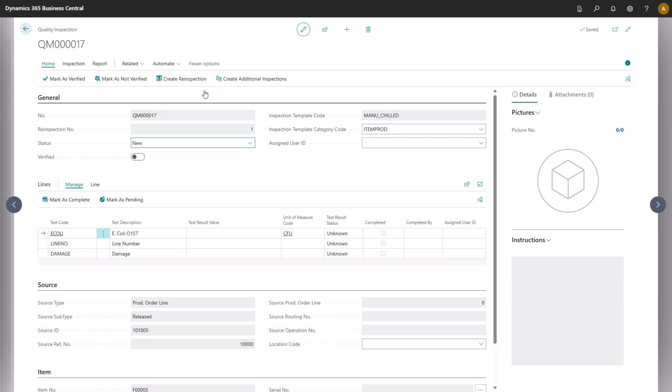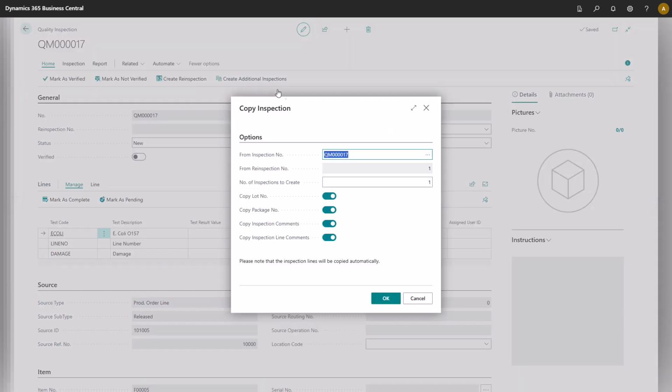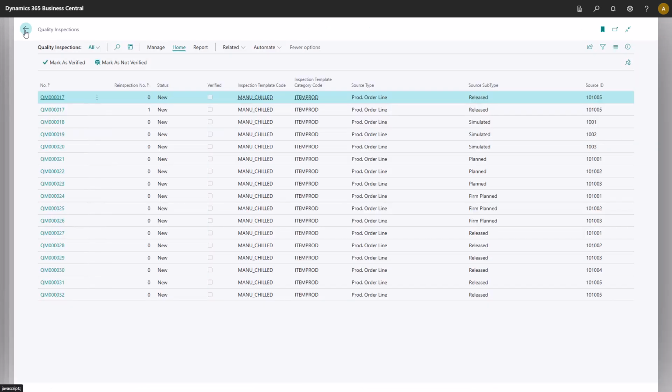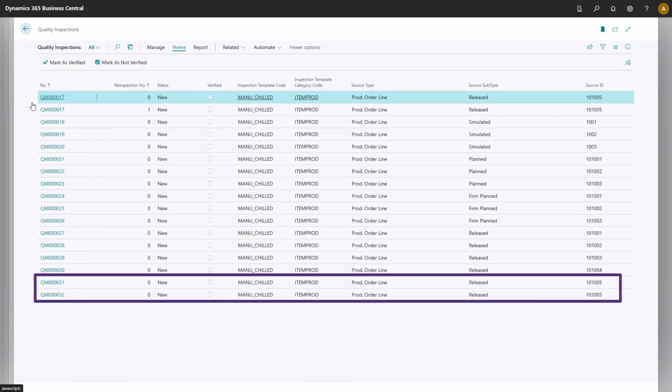You can also create additional inspections from an existing inspection. This could be helpful if there are multiple lots and you need to create an inspection for each one. From a quality inspection, choose Create Additional Inspections, enter how many new inspections you want to create, and select the information that you want to copy to the new inspection. A new inspection is created with a new number.